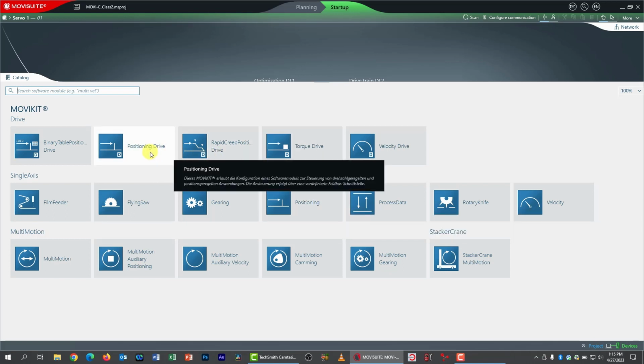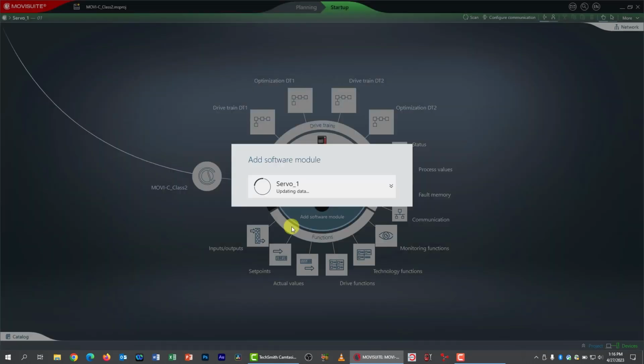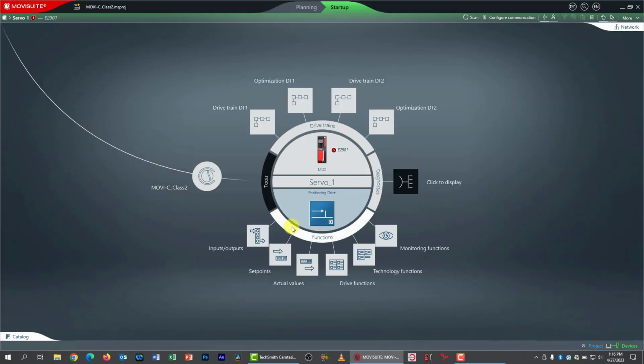Now, I have a MOVIDrive technology that's application level 1, so it supports this, but if yours happens to be level 0, it won't be able to run this, and you'll either have to call our customer service department and upgrade your MOVIDrive technology, or you'll have to switch to a different one. So I'm going to pick Positioning Drive and add that to the axis. And yes, I'm going to let it change parameters, because it definitely needs to. And there we go. We can see that it has successfully associated itself with the axis because its symbol appeared.